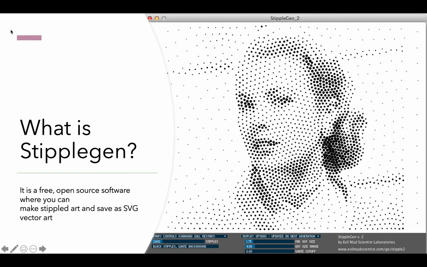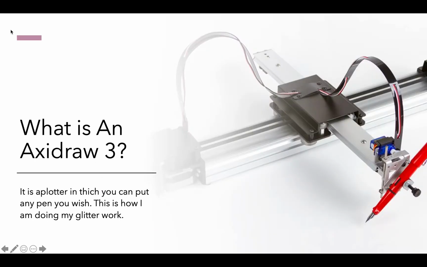free open source software. It'll be on the teaching materials part of the website. And then you can make stippled art and then save it as SVG vector art. This is the machine that we're using. It's actually the A4 version. I have an A4 and an A3. We'll be using the A3, and this is a plotter that you can put any pen you want in, and this is how I'm doing all this work. You could put glitter pens, whatever in it.